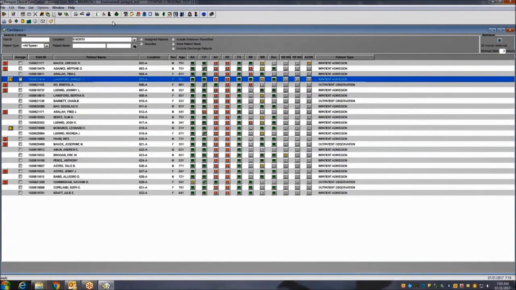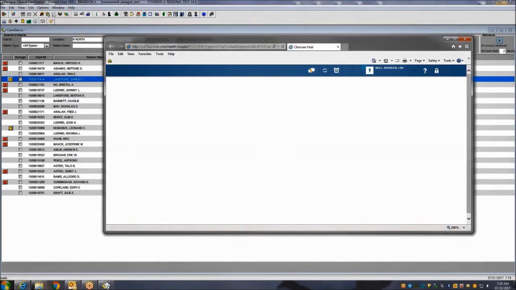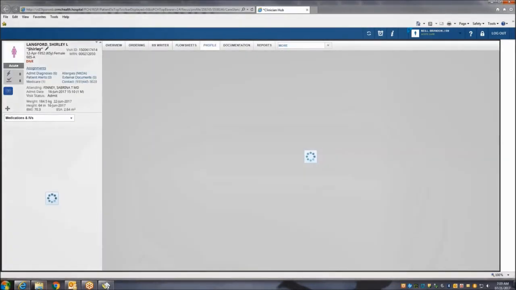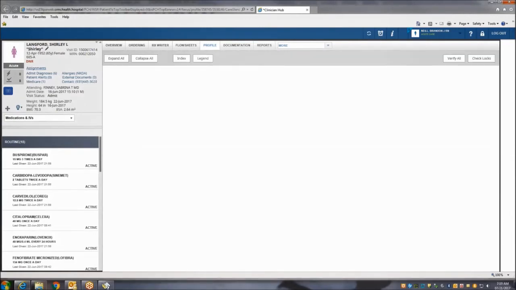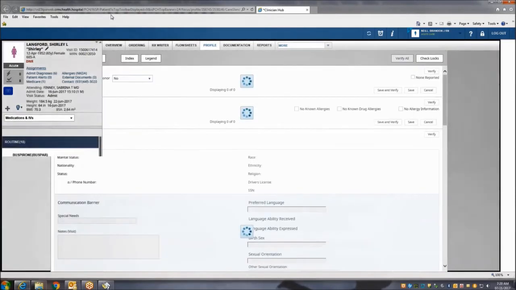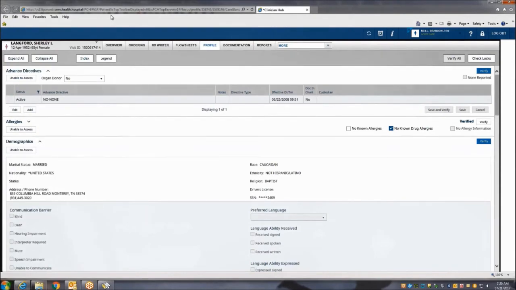Once I have my patient selected, I can launch patient profile. This launches patient profile into a web-based window, which is very similar to what the physicians see when they're doing their documentation. Across the top, you can see that our patient that we had selected is chosen, and we're under the Profile tab.